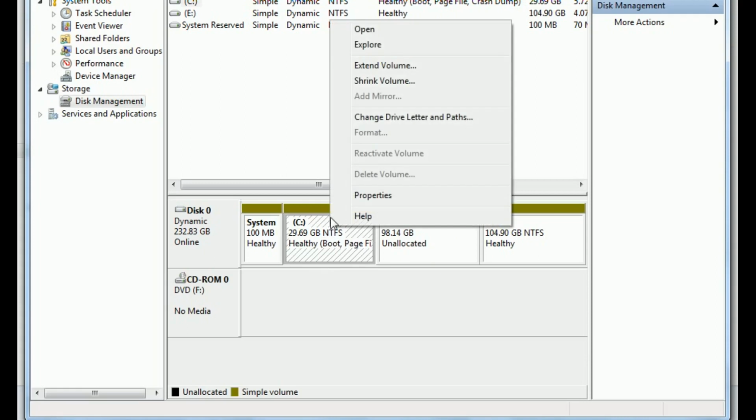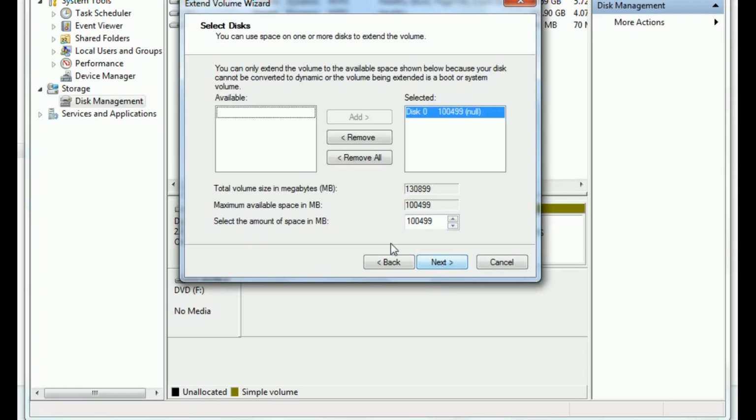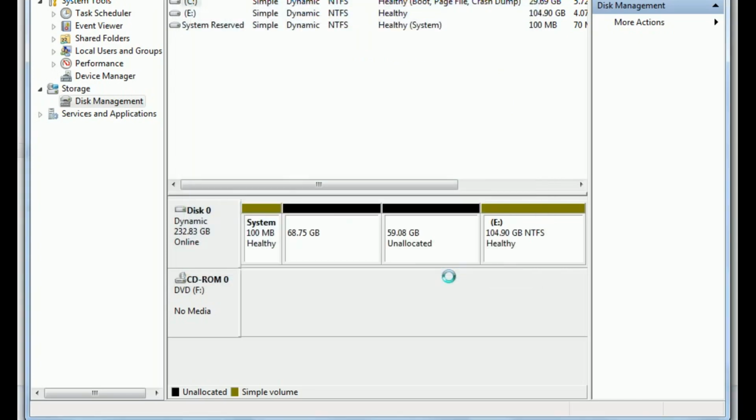Click on C drive, extend volume button, click on it, next. Now select the amount of space in MB. How much volume do you want to increase C drive? I want to increase 40 GB, 40,000 MB. Click next, finish.